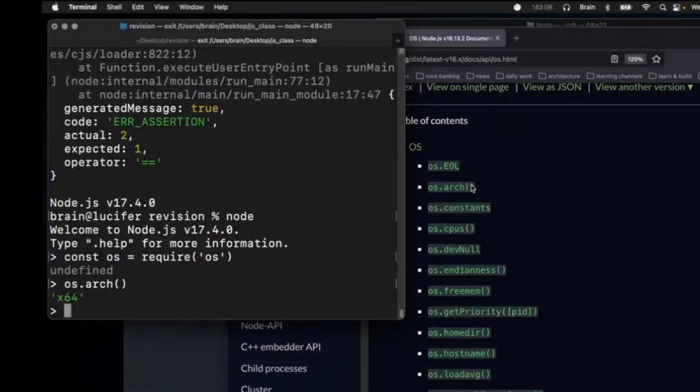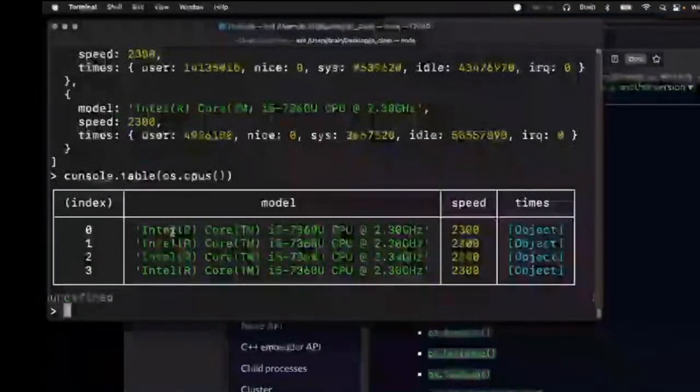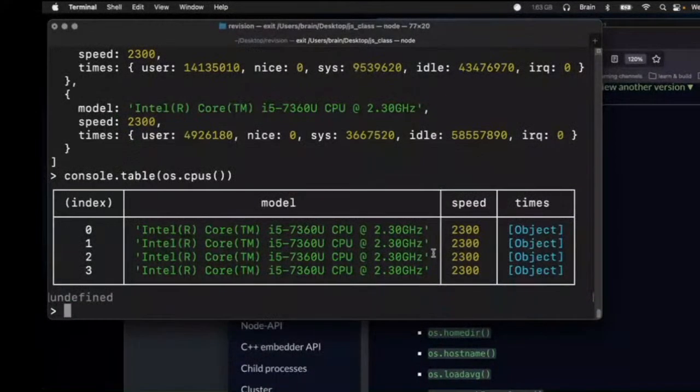Now we can also do os.cpus() to show us the amount of CPUs that we have, and it gives you a lot of details. So I would love to put this in a table, console.table, so we can visualize this properly. And now you see we have this table. It's telling us we're using an Intel Core i5 with this spec. So this is the number of CPUs we have running and the exact spec. Okay, so that's for CPUs.